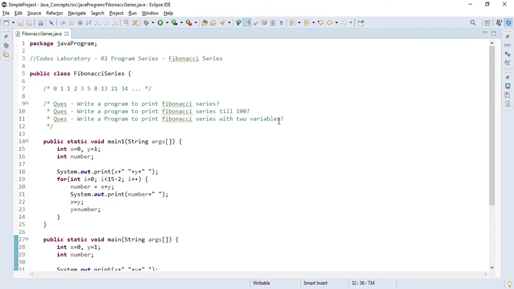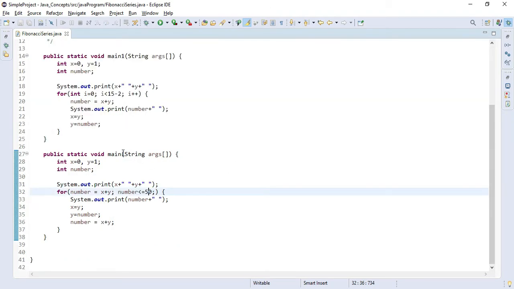Okay, so the third thing is they can ask you to create the Fibonacci series program with two variables. So let's change this main method and try to do that also.